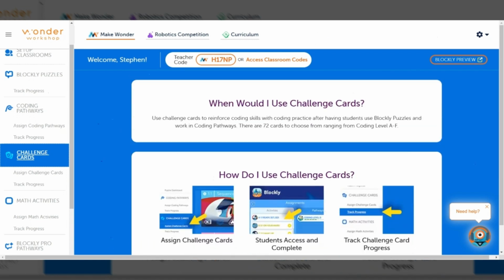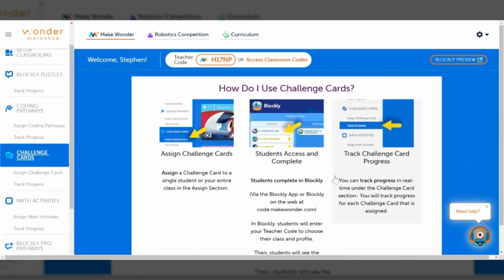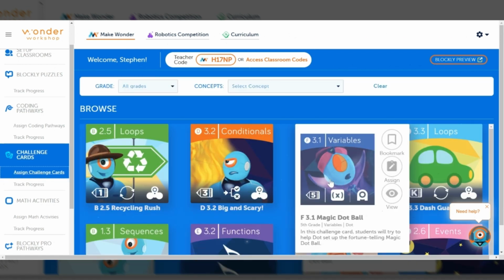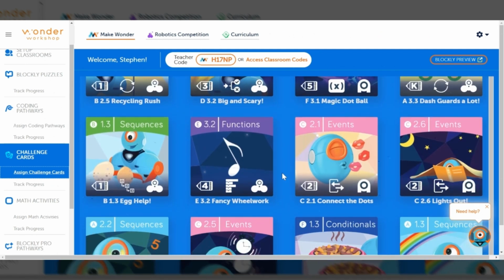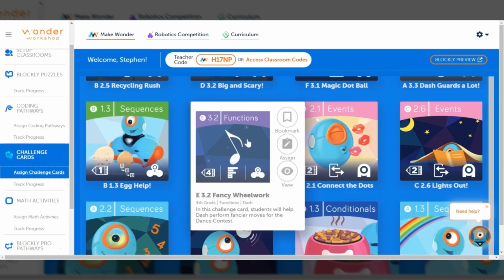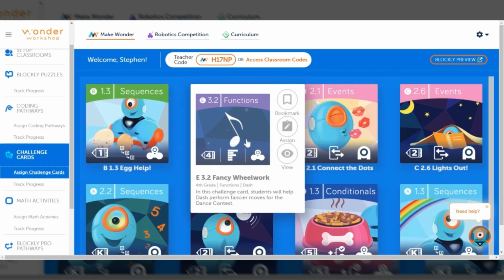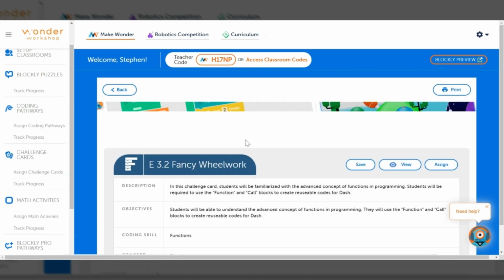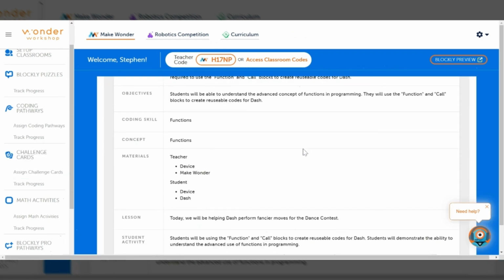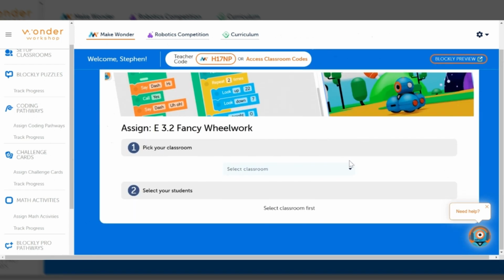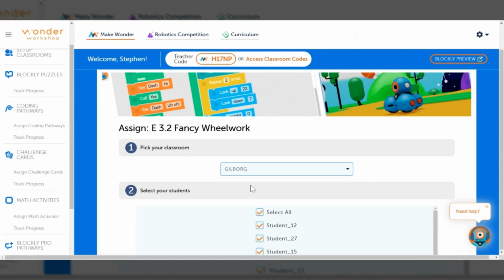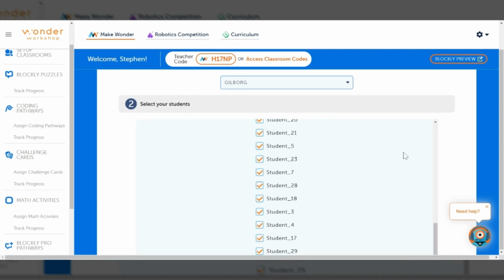Now we will repeat the same process for assigning challenge cards to a class. This time we will only assign the task to specific students that perhaps needed to revisit a concept, allowing us to differentiate on the fly. Click on Assign. Select your class, and choose the specific students you want to revisit the coding challenge.